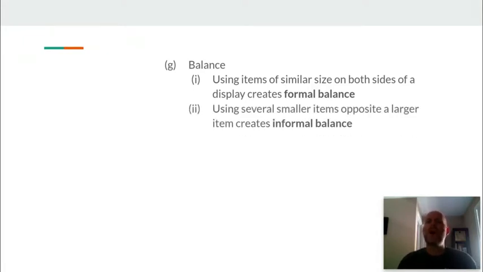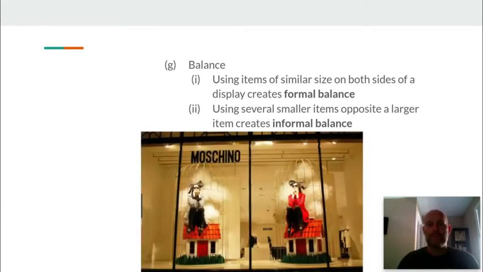So using several smaller items creates informal balance. If it's similar size, there's formal balance. If there are smaller items, then that's informal. So the balance of this is basically perfect. There are two similar things on either side, so it's very balanced.